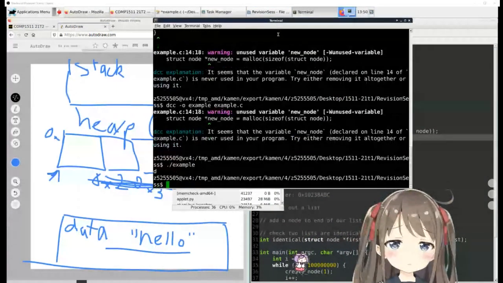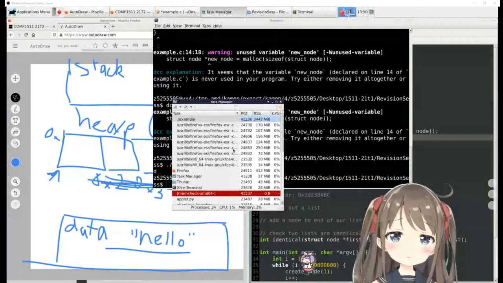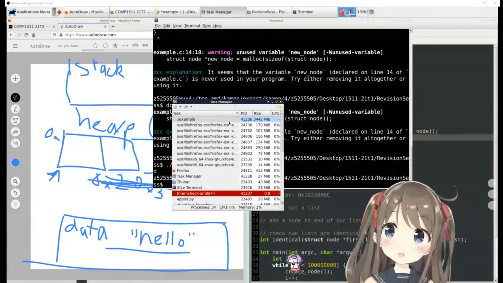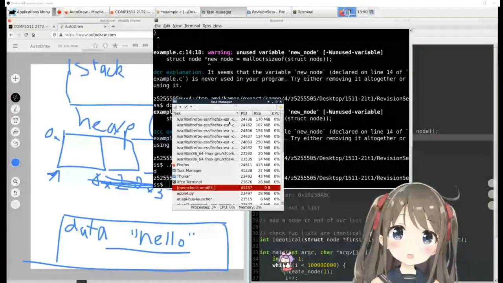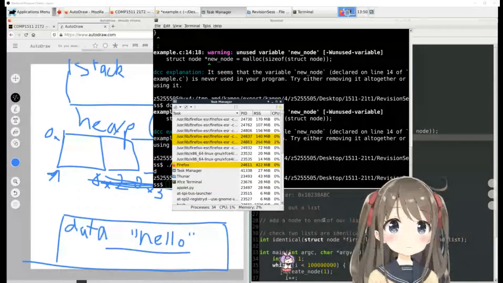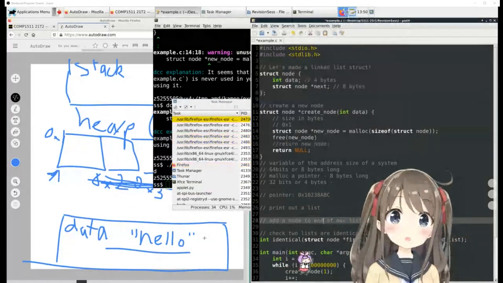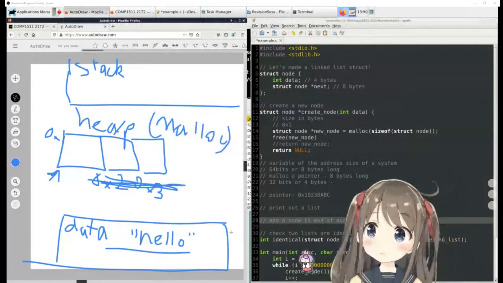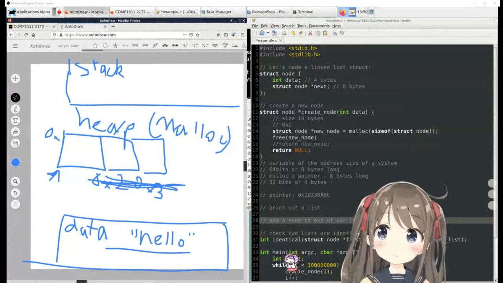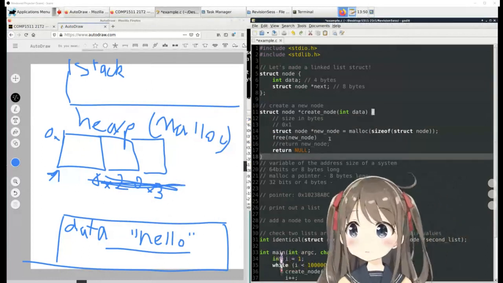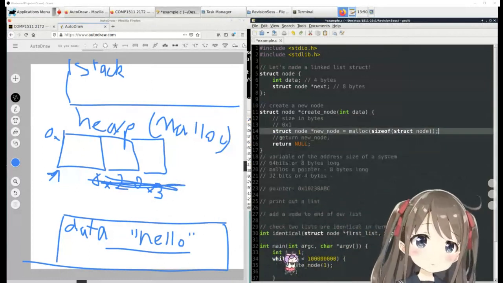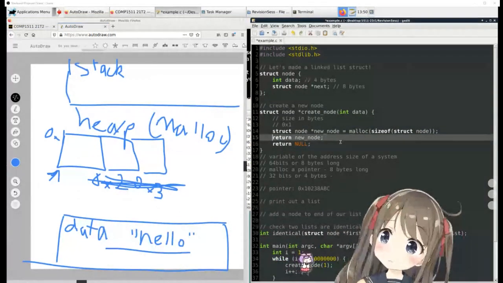So I'll just kill it, and as we see, it should slowly die. If it doesn't die, that's a problem. Oh, there we go. All right. That is an example of the memory model and how we allocate stuff. So let's do this properly. So we return new node instead of return null.